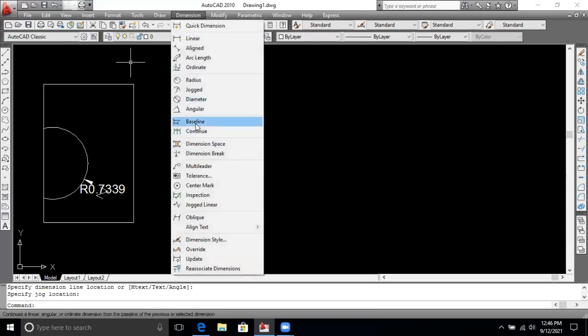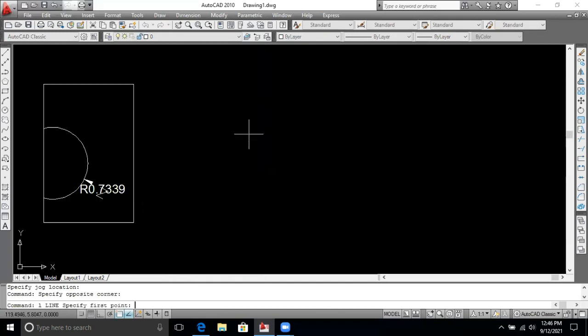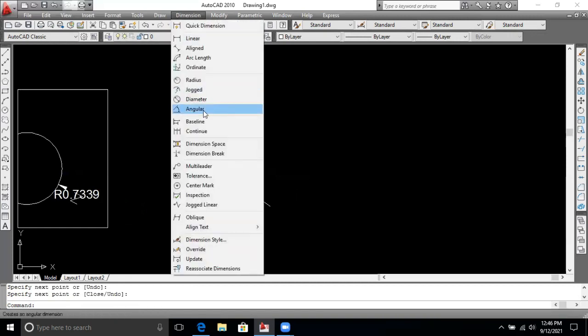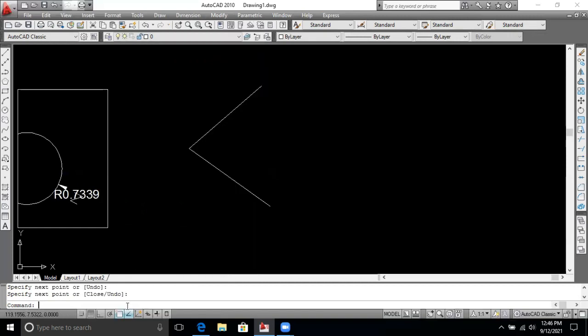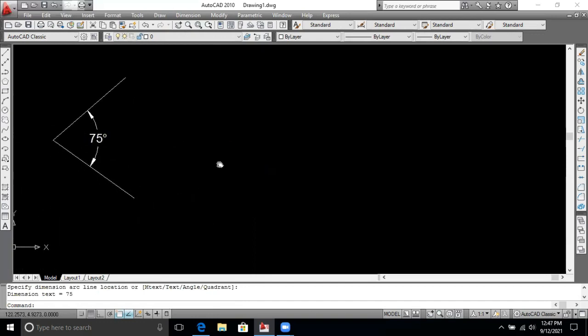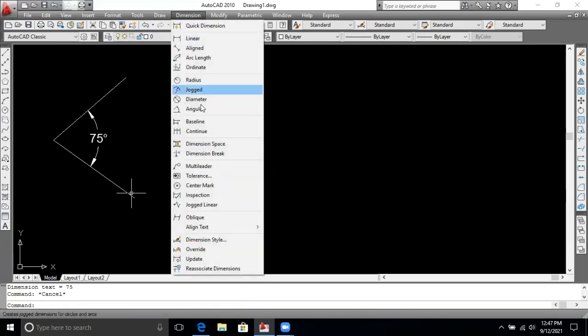Next, angular. If you want to show the angle between two lines, go to here and type DAN and select these two lines and place this dimension on screen by clicking.